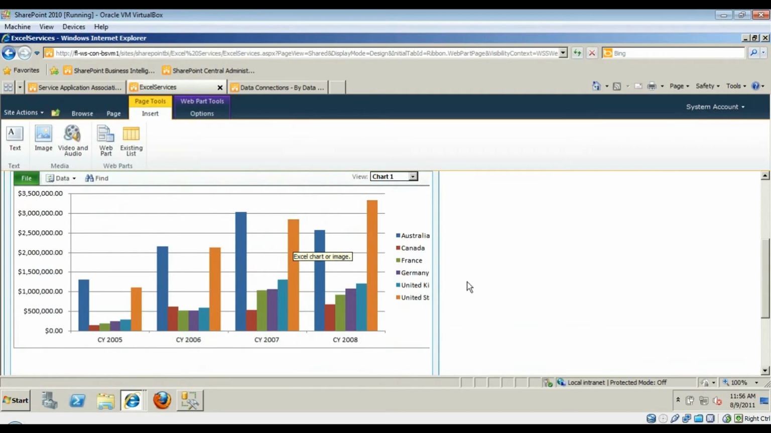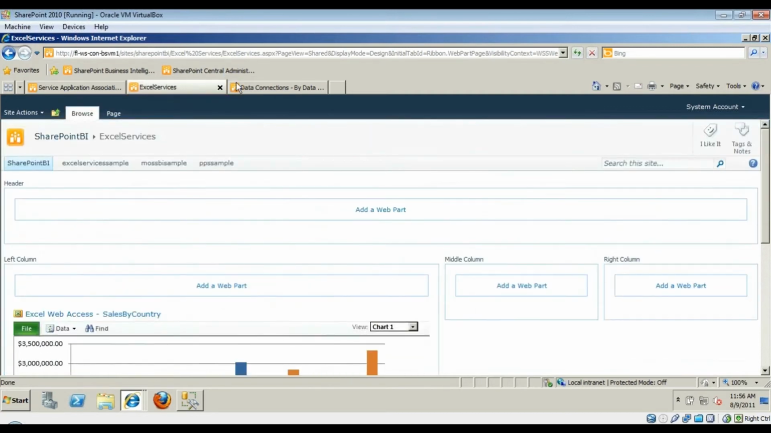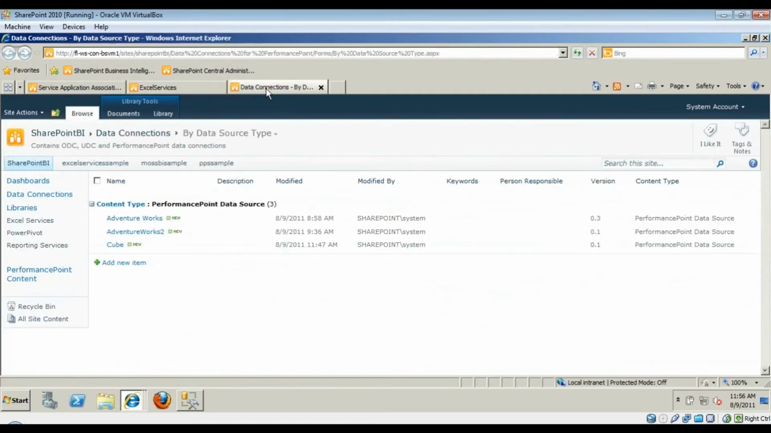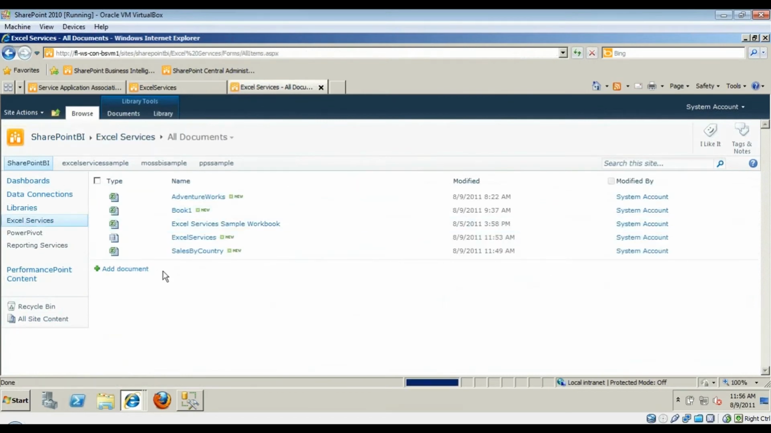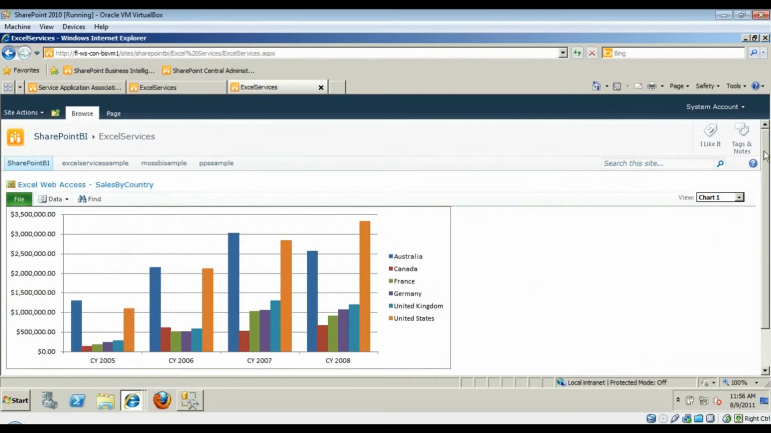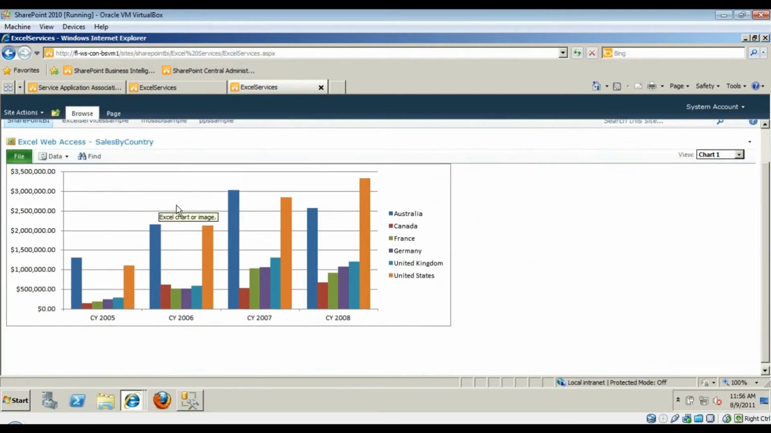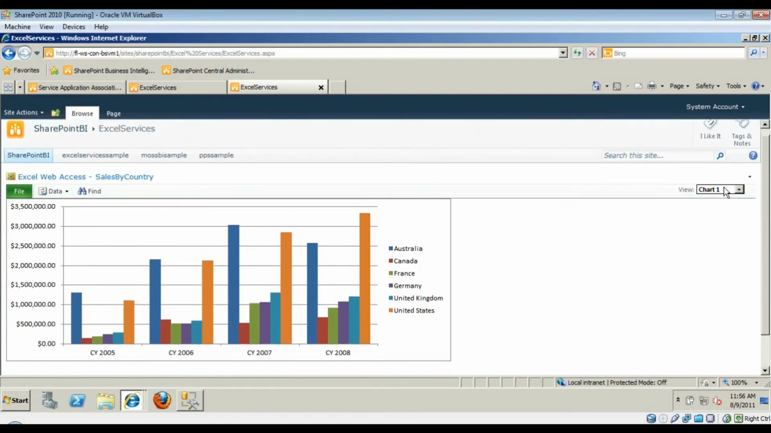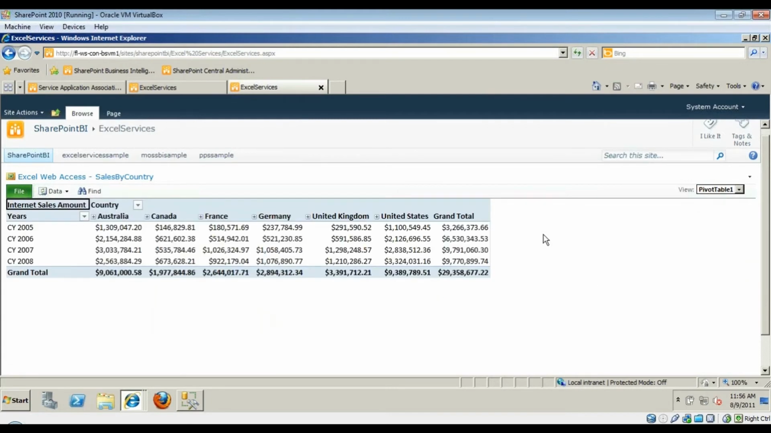So now when we click OK, you'll notice that we have our chart. If we come over here and go to our Excel Services library, and we click on that Excel Services page that we just created, here's that web part page, fully functional, that we just created using that little web designer there. And this is another one of those things where you can hide the view option here. You can actually switch between the different objects inside.